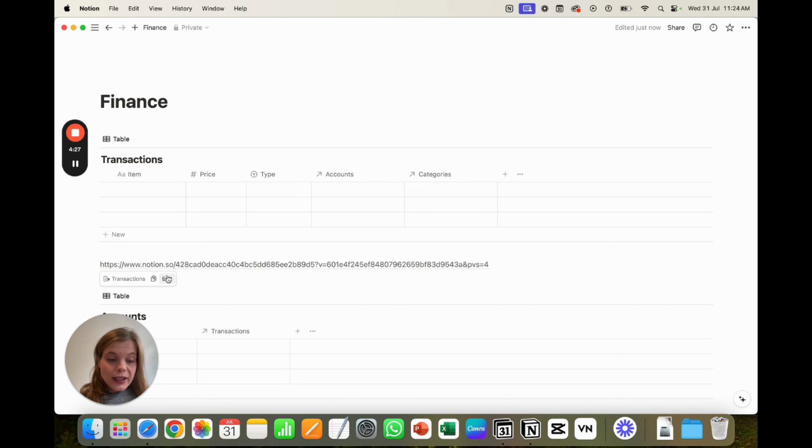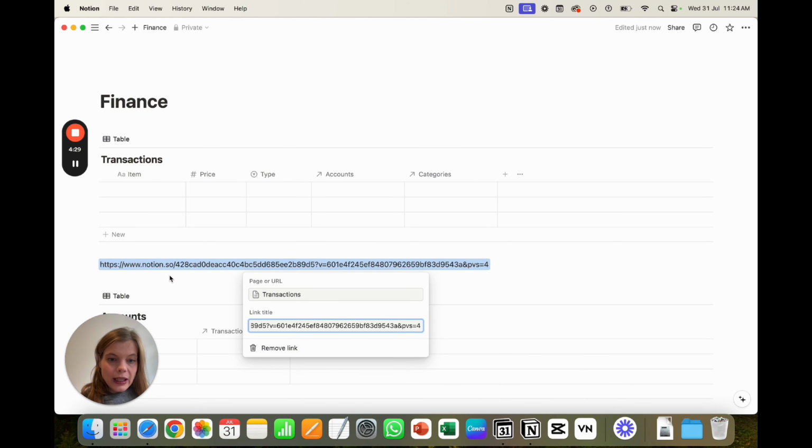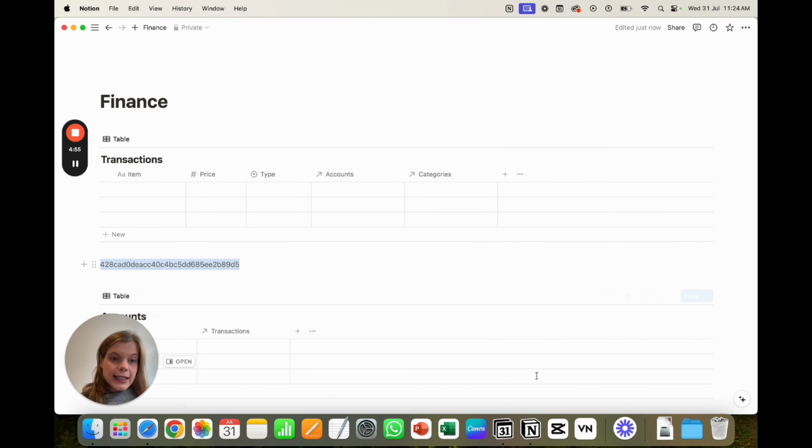What we have to do is edit it. So the database ID is everything behind the first slash until the first question mark. Everything else you can delete. So this is your database ID and this is what we will need later.